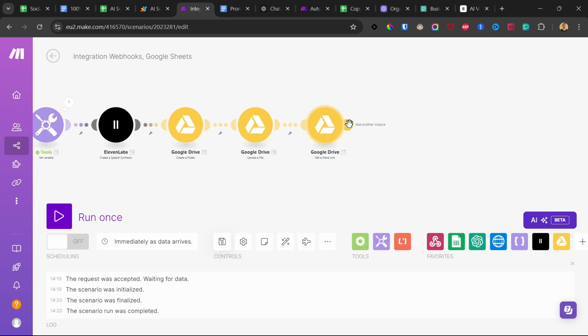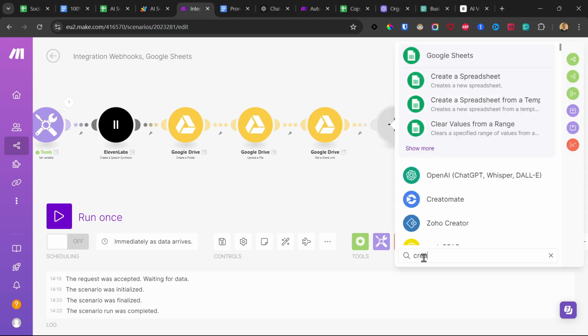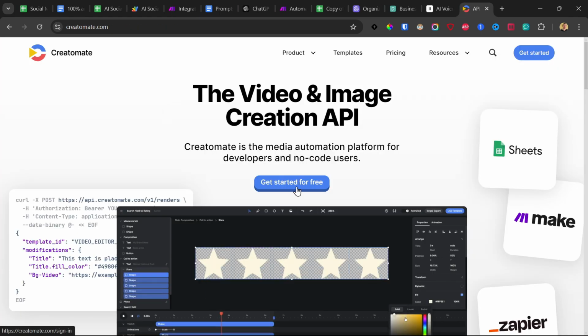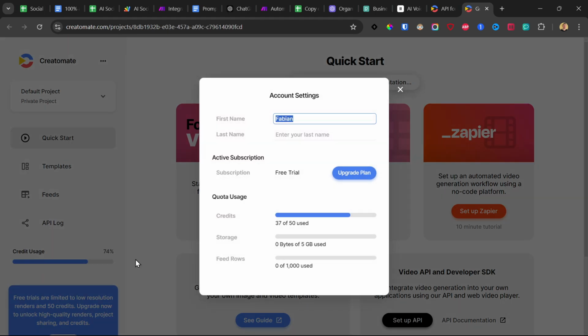So we just need another tool that can allow us to put this all together into our video. We use a tool called Creatomate, called Render Template. You can get started for free. So you click on here, and then you complete the sign-up process. Then you get like 50 credits that you can use. So you can generate 40 videos.